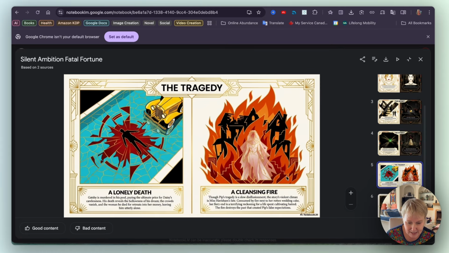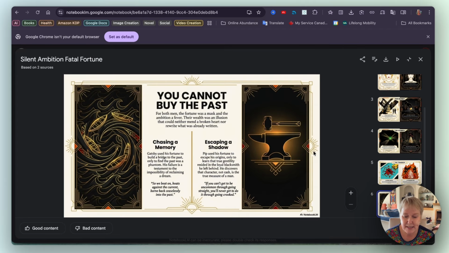The fifth slide was the tragedy, so of course Gatsby being murdered in his pool. And for Pip, it's Miss Havisham burning up. Pretty grim. And finally, the lesson: you cannot buy the past, chasing a memory in the case of Gatsby, escaping a shadow in the case of Pip.